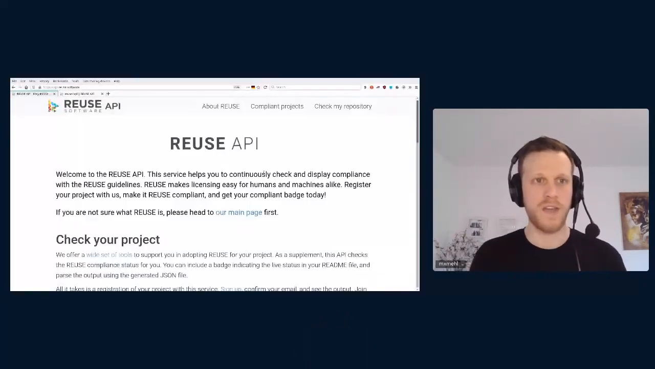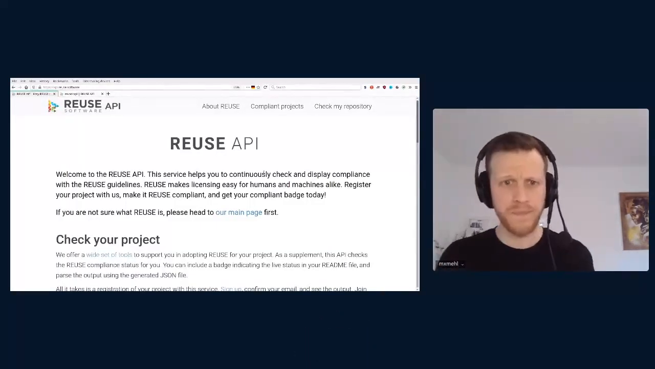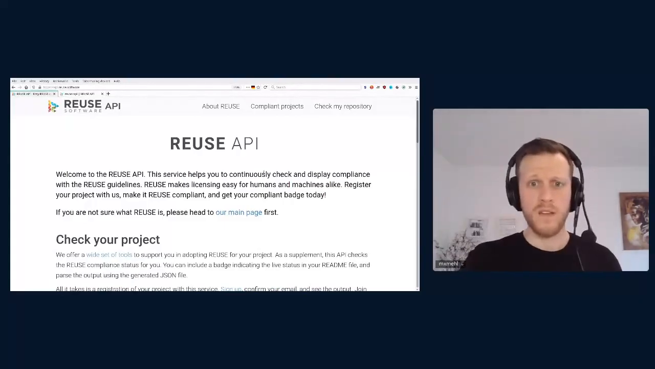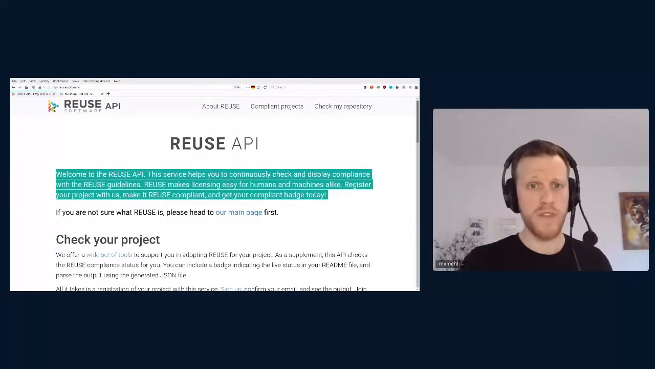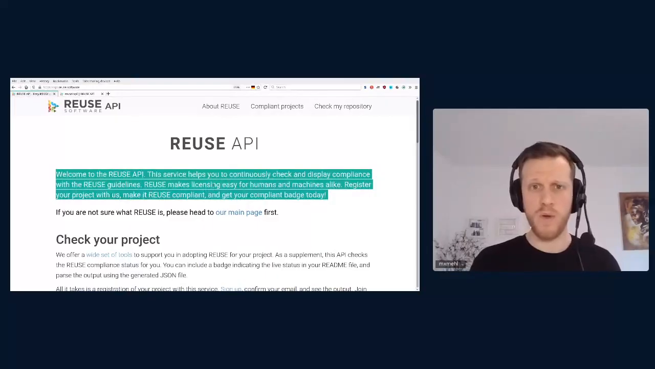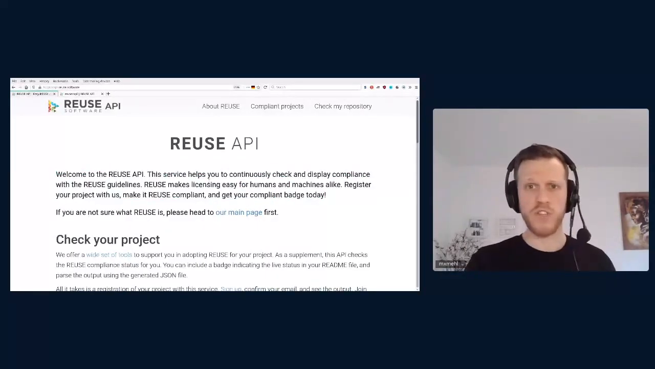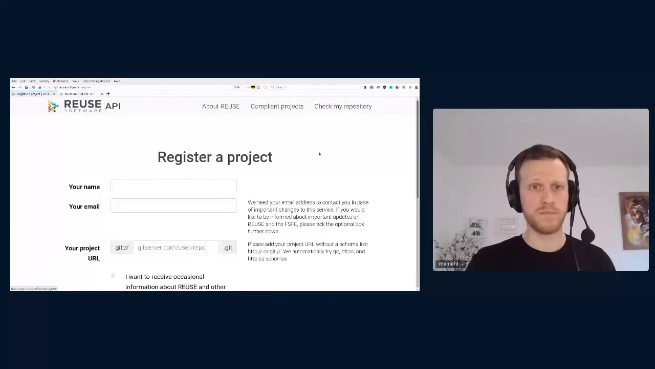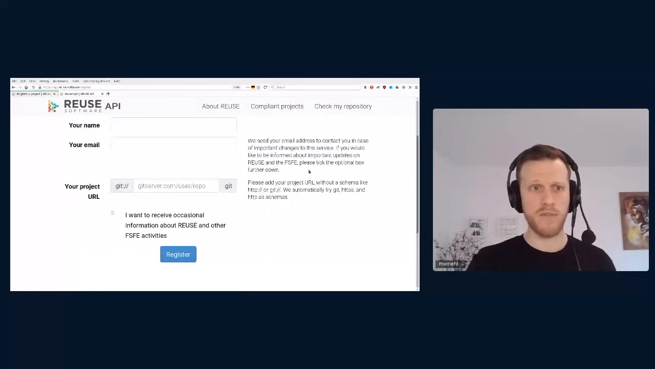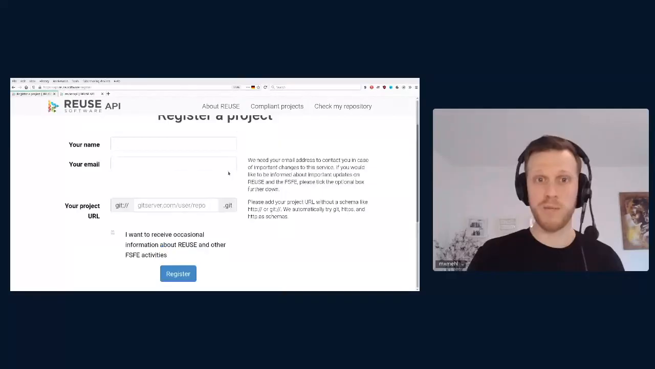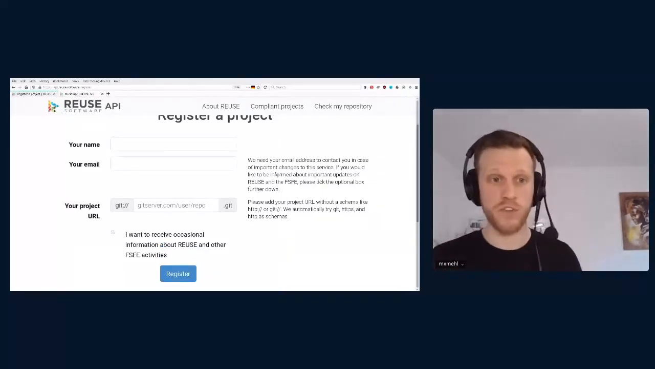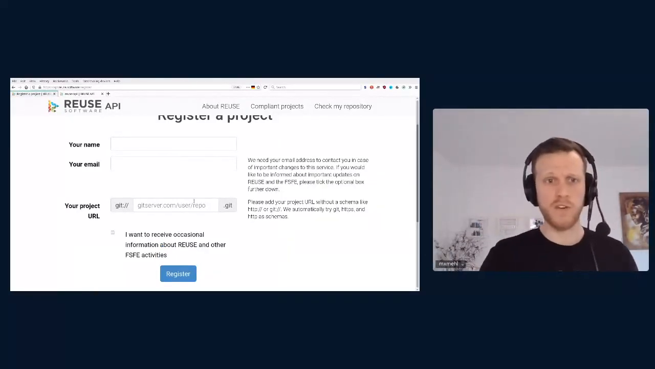So this is api.reuse.software. To register your project with the API, it doesn't really matter right now whether it's already reuse compliant or not. You could go to check my repository here. And all you have to do is enter your name, your email address, so we can contact you in case of urgent changes, and your project URL.